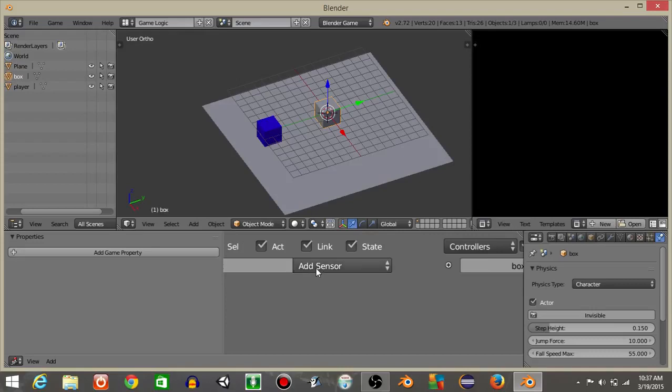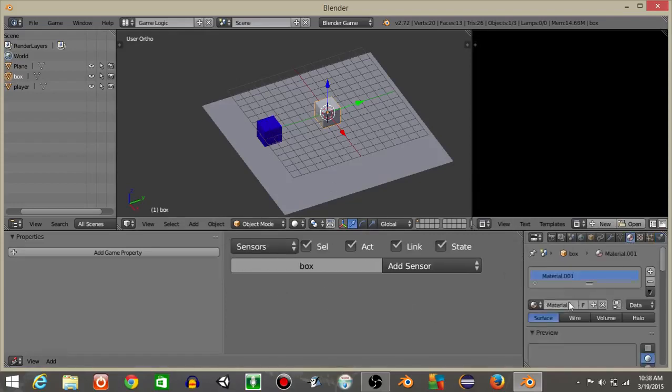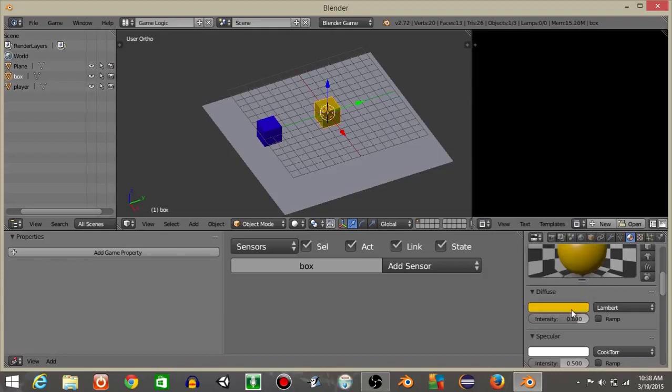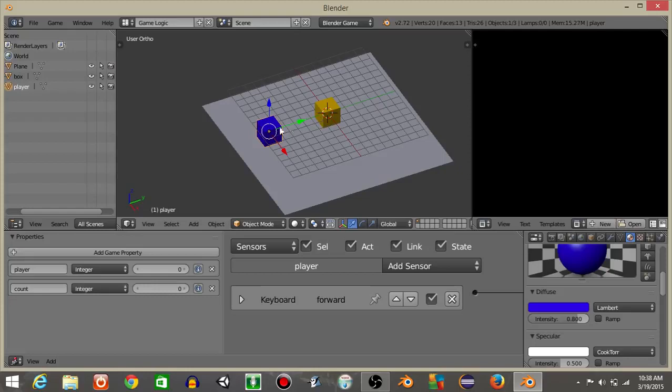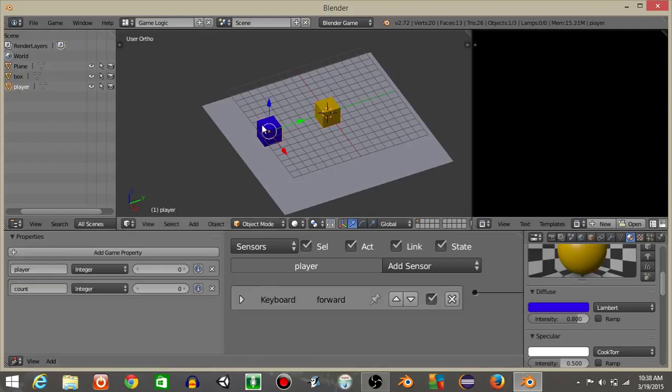And what we're going to do is actually change the color of this box to yellow. So materials tab, diffuse, and then yellow. And what we're going to do is add a property. Let's call this property icon.